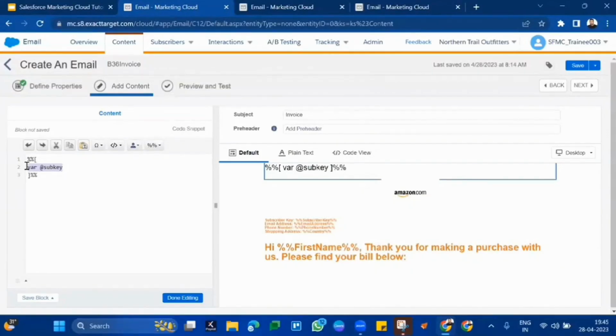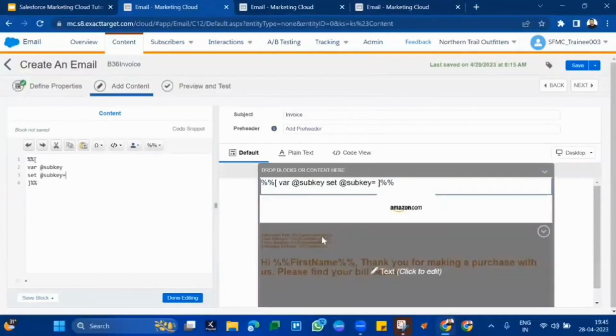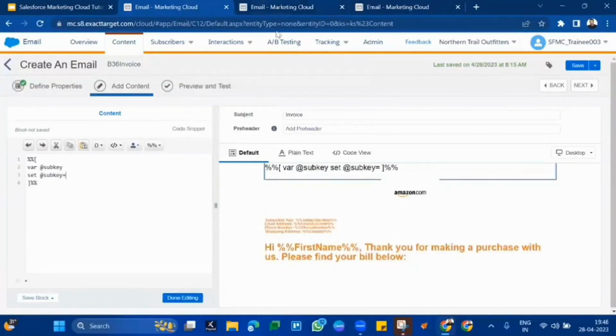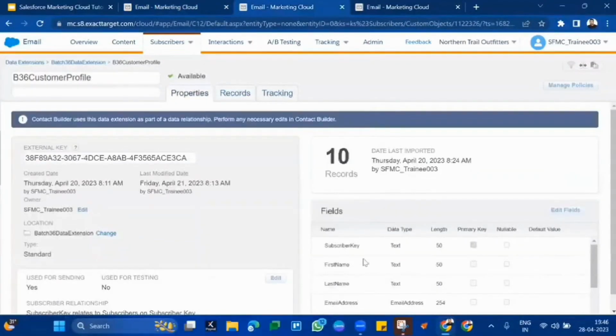Now, once you have declared a variable, you have to set the value of the variable. Then you have to use set @sub key equal to what should be the value of this variable. This variable should store the value of subscriber key, and subscriber key can easily be retrieved from the sendable data extensions.